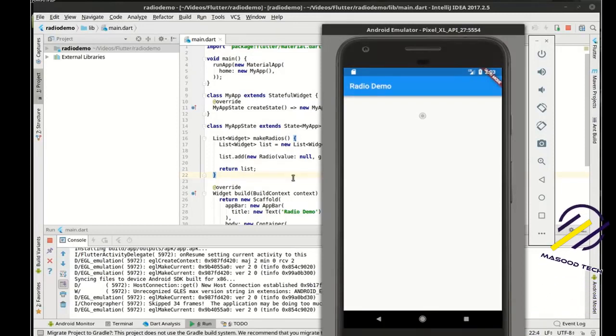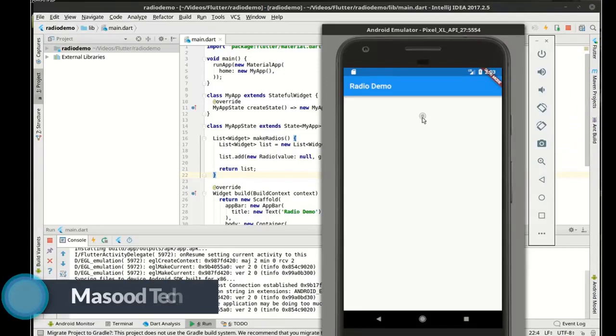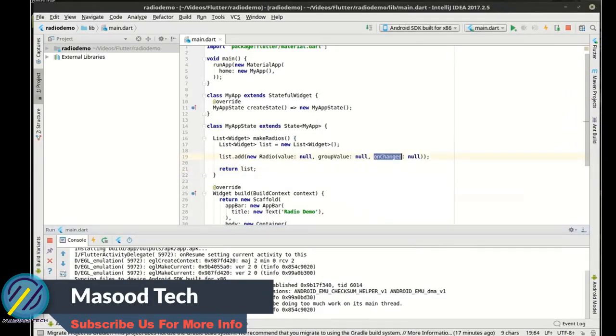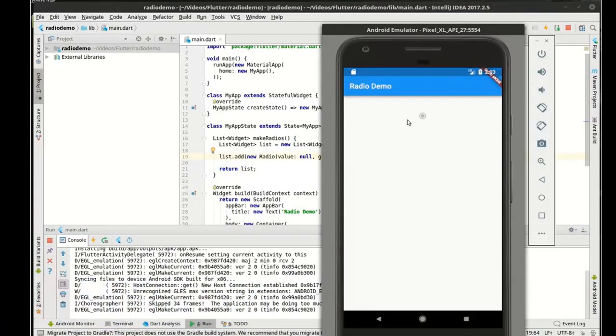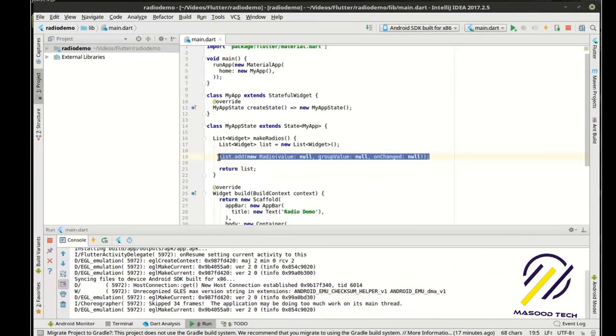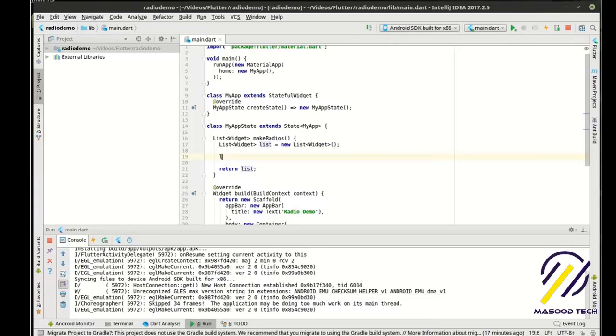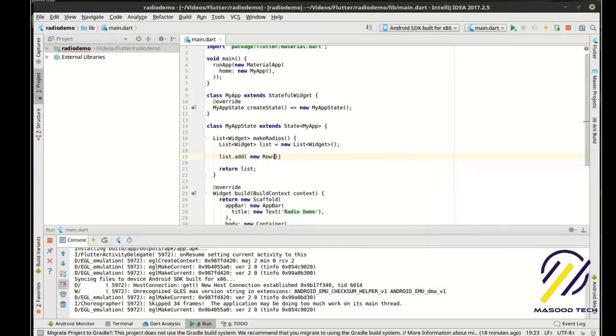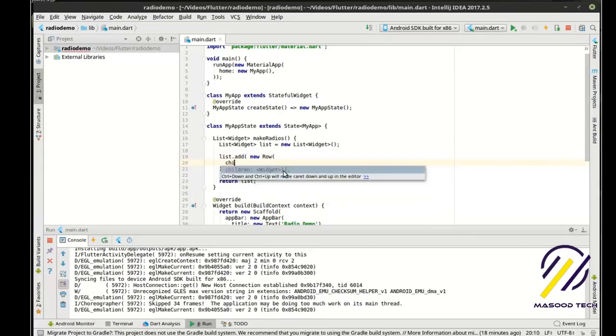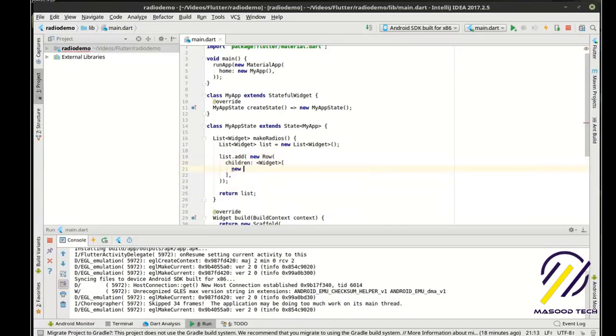And the onChanged, of course, is because this is a stateless widget, so we have to track that state. And here is the radio button in all its glory. It's disabled because we are not tracking the onChanged, which is why it's grayed out. As you can see, we have kind of the same problem we had in the last tutorial with checkboxes, where we don't have text or anything. So we're going to follow a very similar pattern here. I'm going to add a row, and then children, we're going to add a new text.